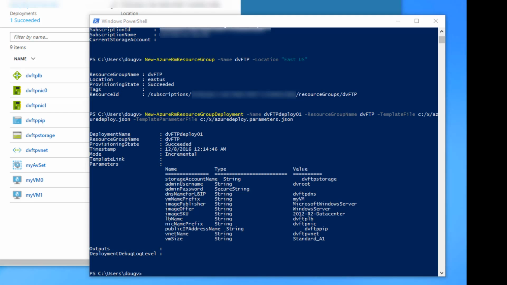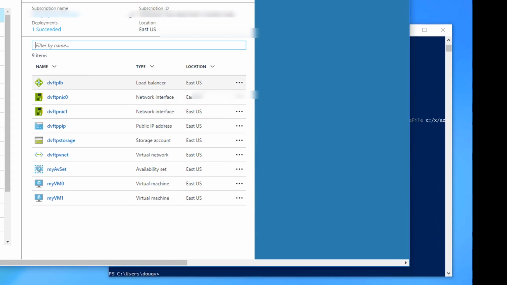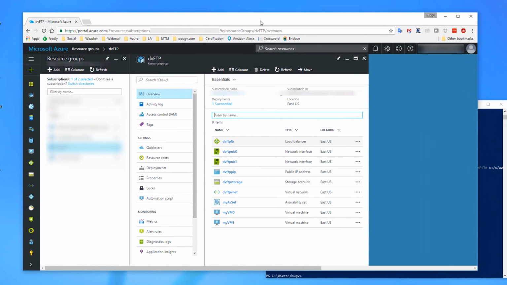We're shown the time that it happened at, and we're shown all the different pieces that came together. We've got a storage account, we've got VMs, we've got NICs, we've got public IPs, we've got virtual networking. Let's actually pop over here into the portal and see the specifics. So, as you can see here in the portal, we also see success.